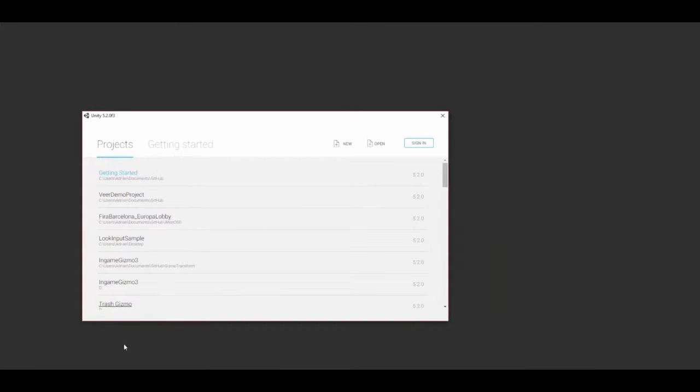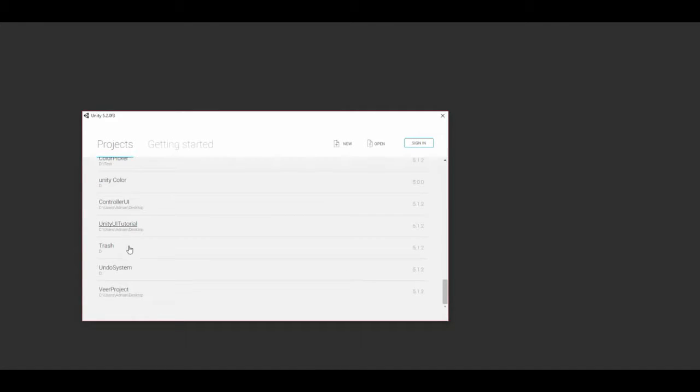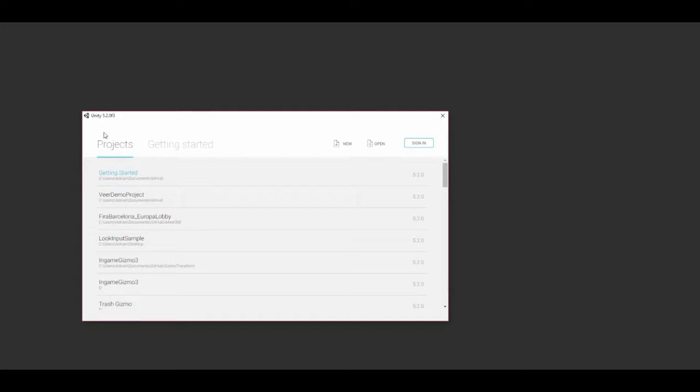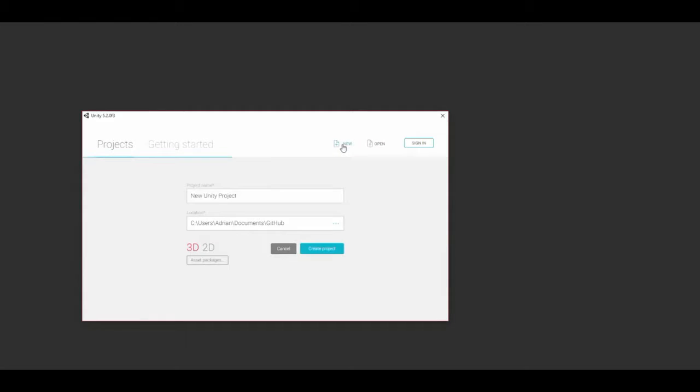I'm going to open up Unity right here, drag on the window right here. Now the first thing you'll see is your last projects open. So if I scroll all the way down, I'll see projects that I've opened in the past and then the newest ones that I've opened so far. As you see, I did create a project called Getting Started, but for the sake of this tutorial, I'm going to go over how to create a new project. So I'm going to hit New Project right here.